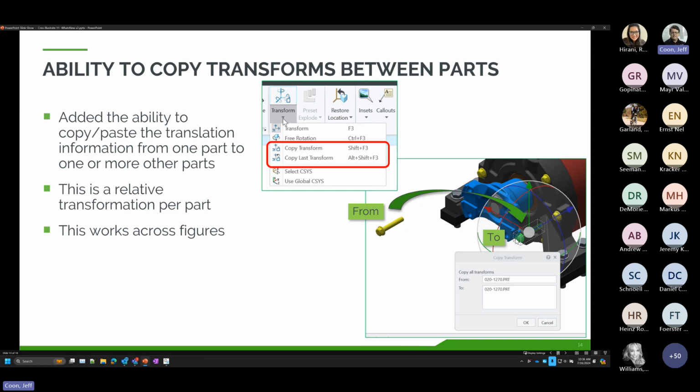Now, the transform itself is not an absolute transform. So basically what we're copying is that you moved it on the X, Y, or Z, or all three, X distance. And then when you paste it onto another part, we look at that other part and we apply the same X, Y, Z distances to that part. So it's not going to show up in the same location as your original part that you copied. It's going to show up in the location relative to the new part that you applied the transform to.